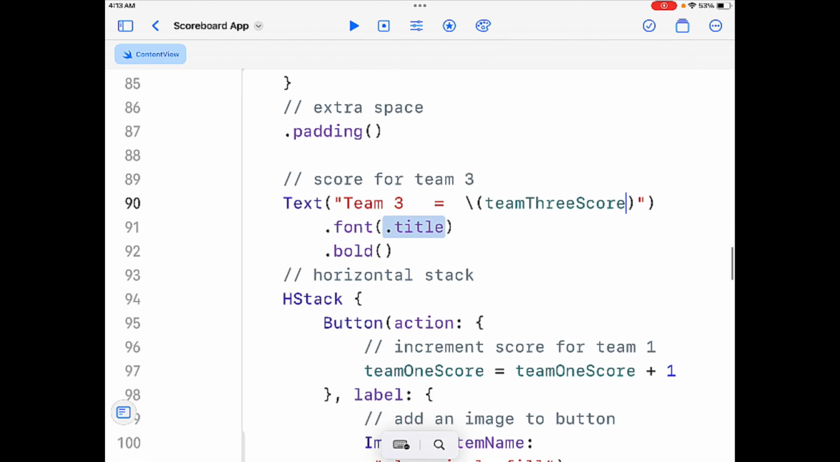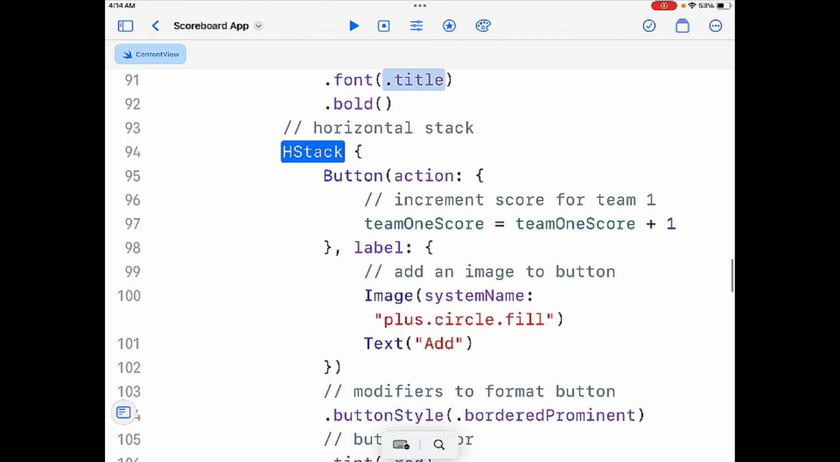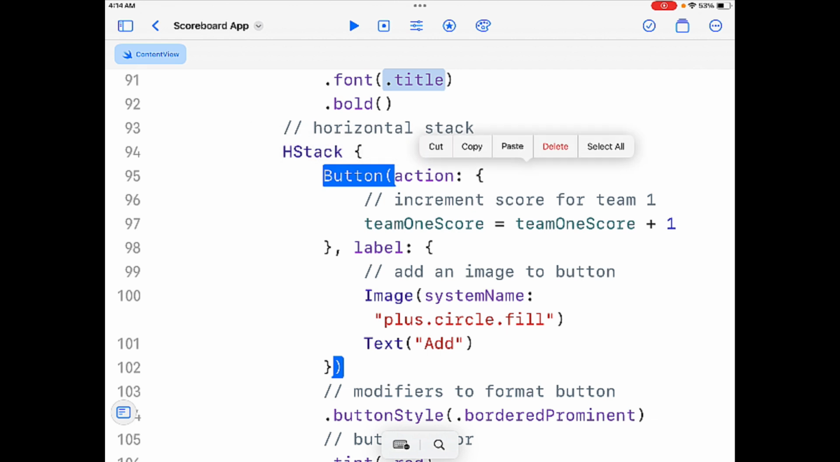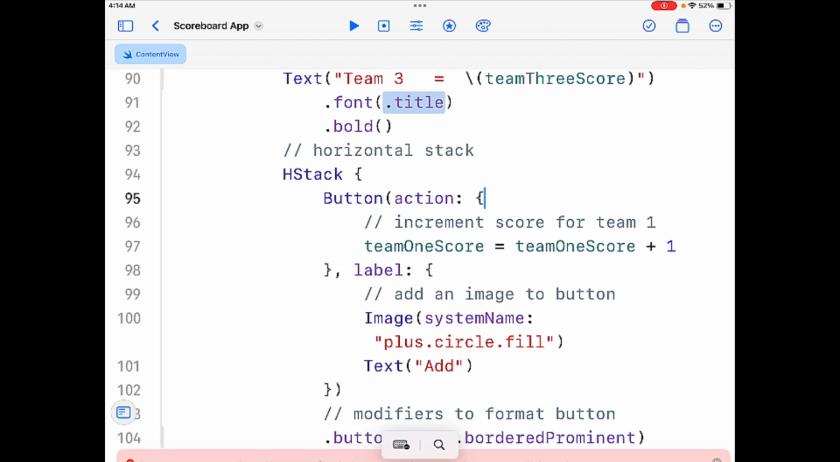We've got some code to make that team 3 and the current score larger and bold. Perfect. Then we have a horizontal stack that is going to hold our add and subtract button so that they are side by side. We have a button that has an action assigned to it to increment the score for team number 1. Well, we don't want to increment team 1's score down here. Again, team 1 won't be happy about that.